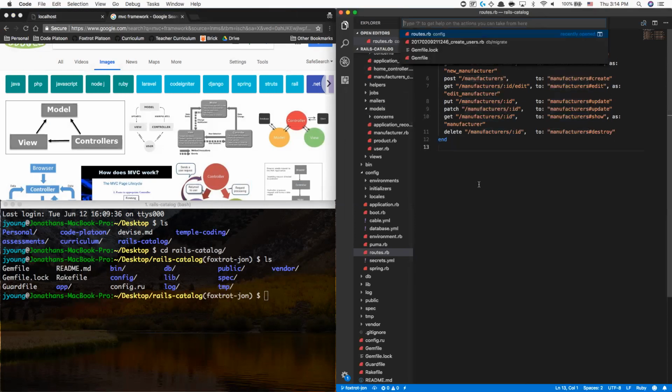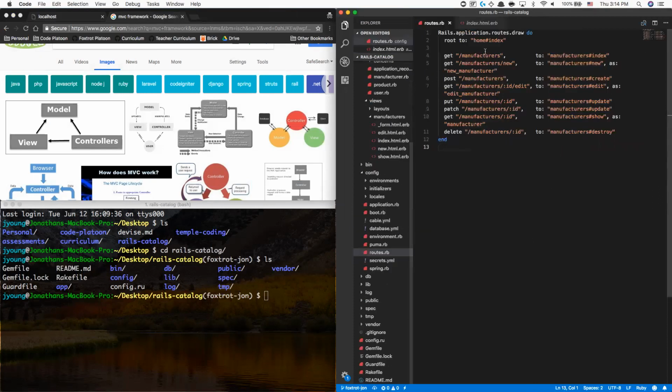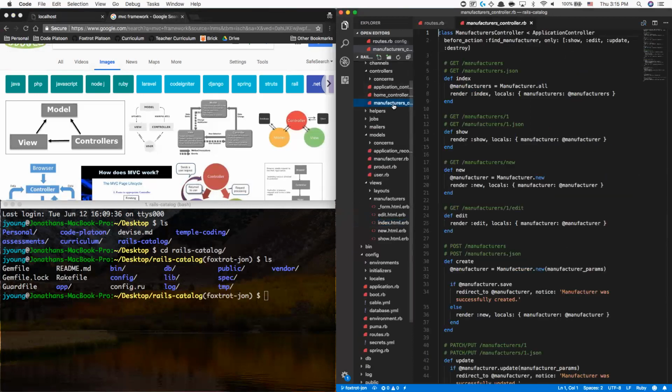Let's jump over to index.html under manufacturers, if I'm not mistaken. So again, I make a GET request to /manufacturers, takes me to the manufacturers controller, and then the hashtag is the method that is going to be operating off of that. So I go make a GET request here, go to the manufacturers controller. Where's the controller? Manufacturers controller, and then here's the index.